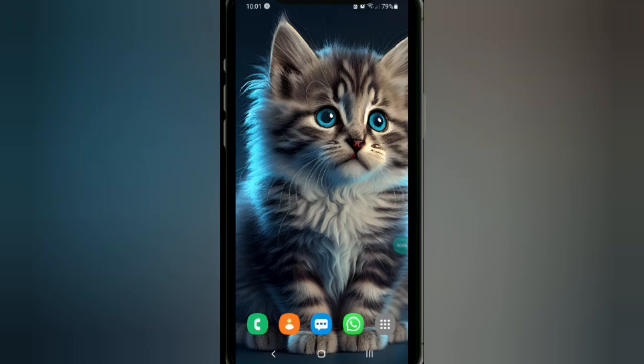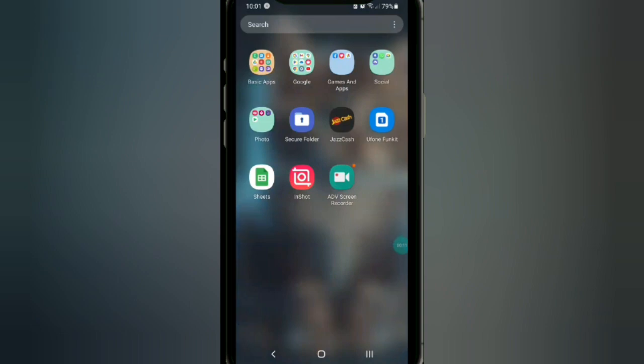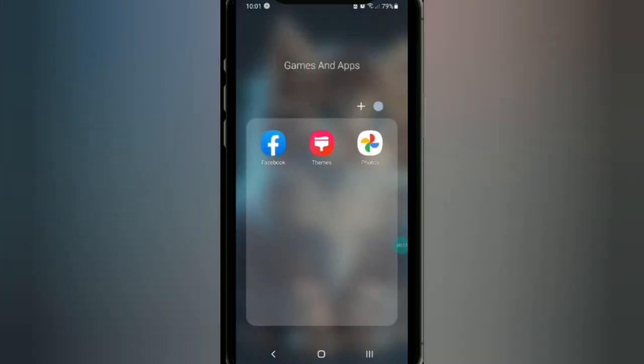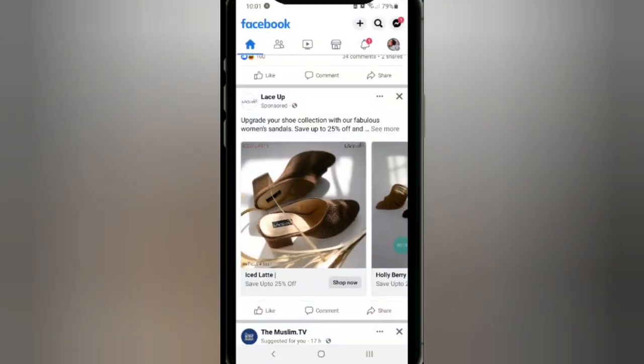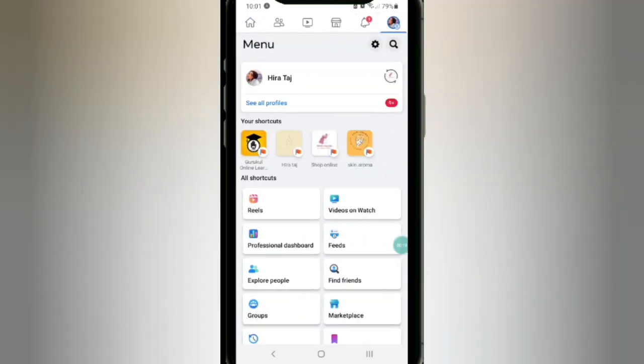Today I'm going to show you how to deactivate Facebook accounts. So let's get started. First you have to open your apps library, and here in the apps library you have to click on the Facebook app. Once you have opened your Facebook app, here you have to click on the profile icon at the top.